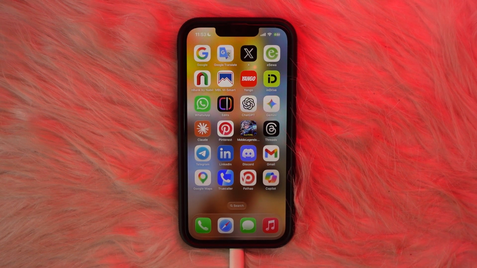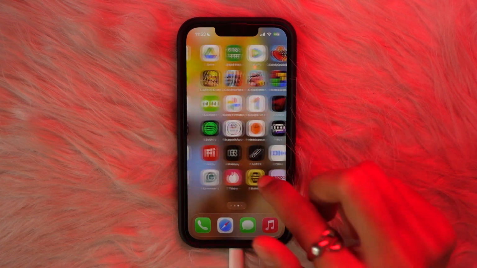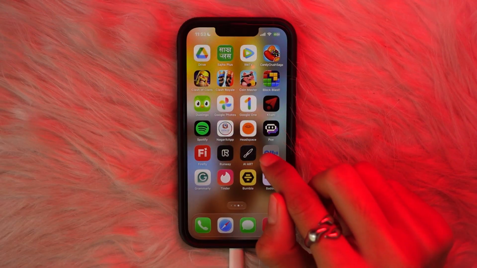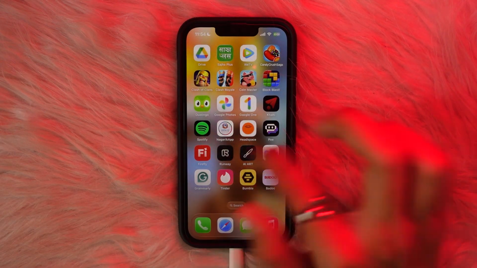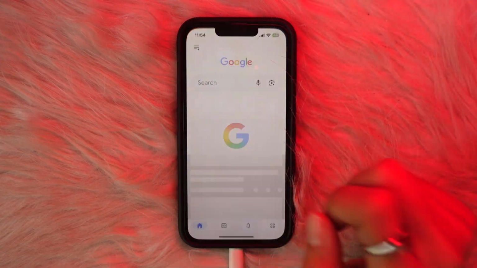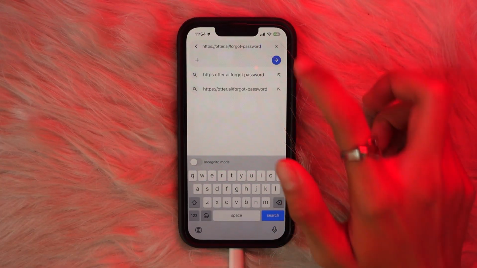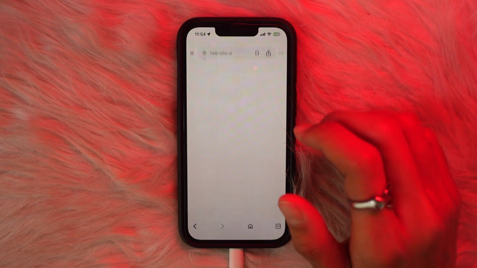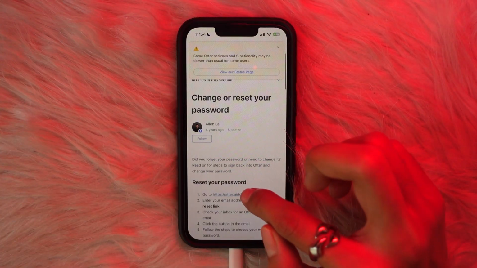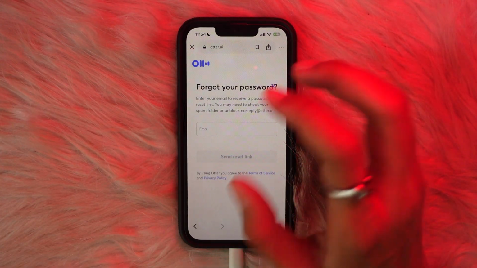In this video I'll show you how to reset your Otter AI password. For that, this is our Otter AI, and to reset its password, just open your browser. There you need to type otter.ai/forgot-password and tap on the search button and go to the first website, and this is that website, and then it will take you to this website.